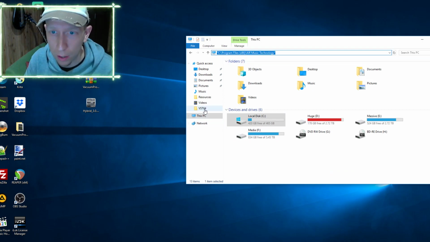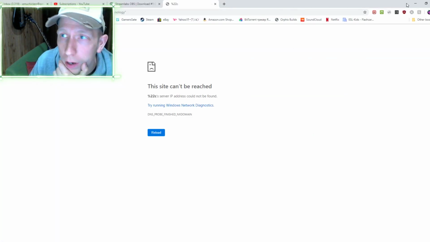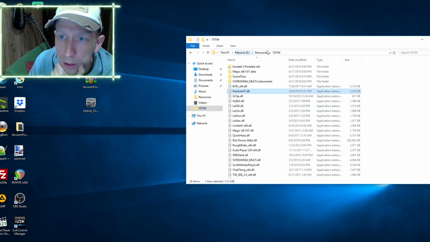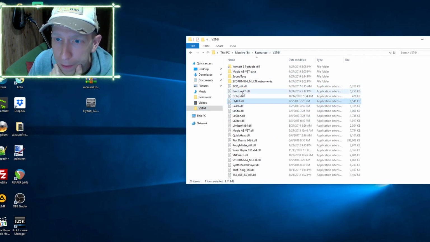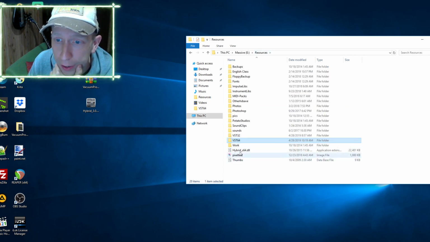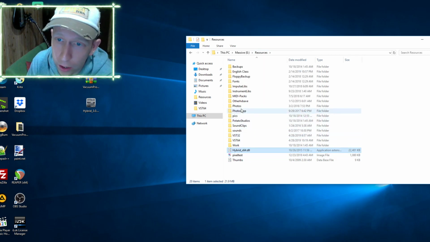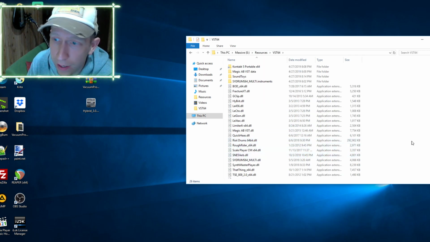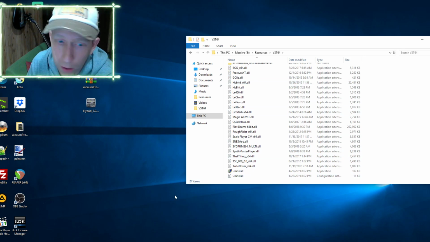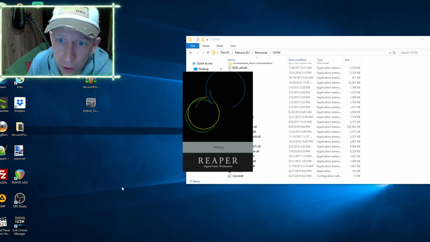Oops, here it is. This plugin folder here. It's not here, see? It's deleted it. So we take this, can cut or copy whatever, and then paste it in here. And now if you open up Reaper, it should work fine.